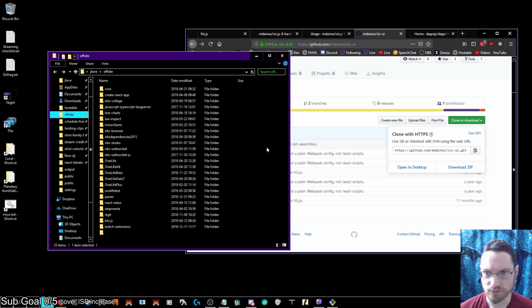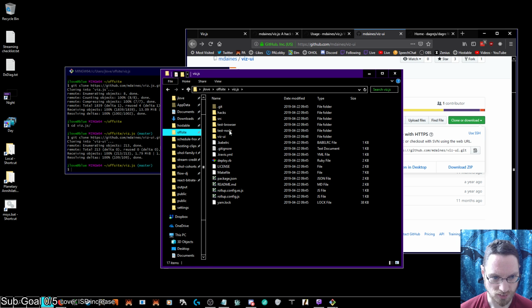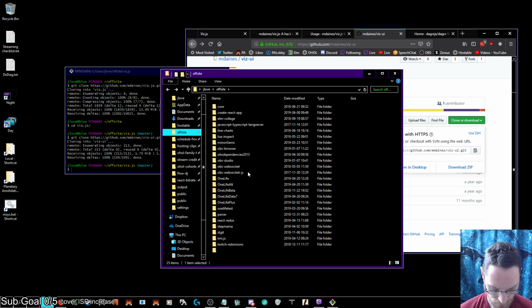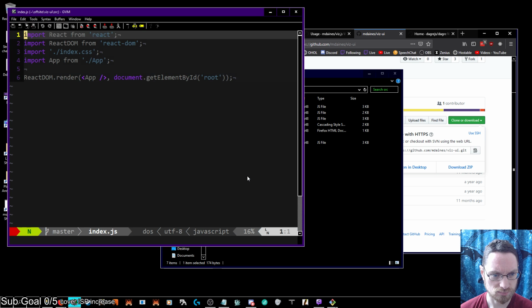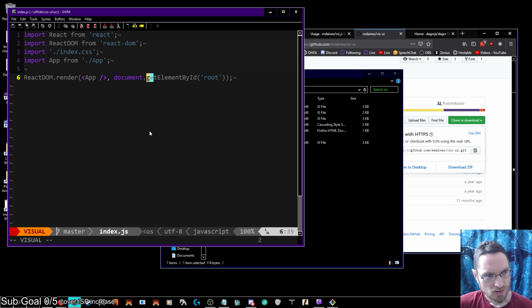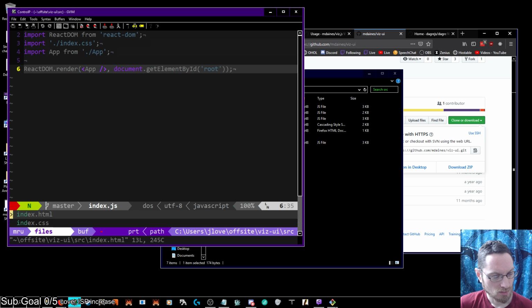There's viz.js. What is this called? Viz UI. Oh, am I not in the directory I thought I was in? Oh, nope, I'm down one. I thought I changed back. Oh, hey, look, it's a React app. We're just playing around with that.